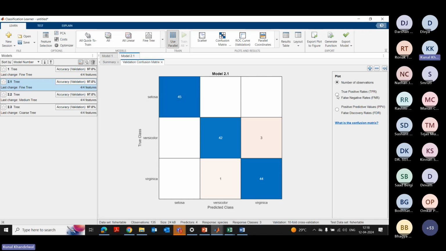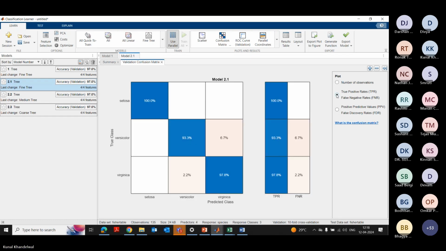Now you might be interested in TPR and FNR, true positive rates and false negative rates. Click on this. So the blue color ones which you see are TPRs and these ones are FNRs.